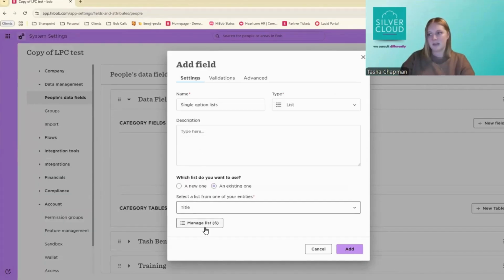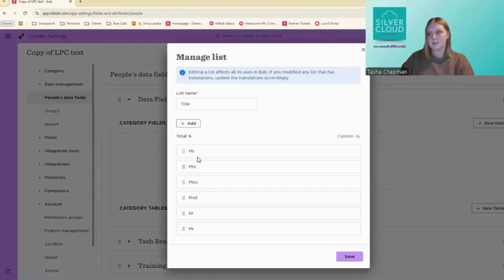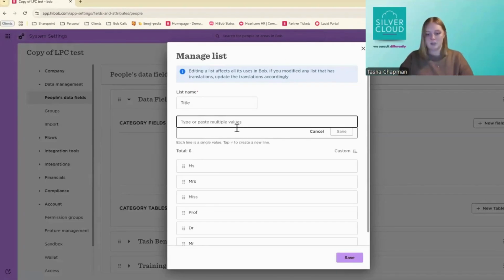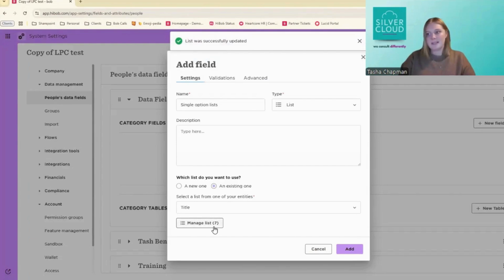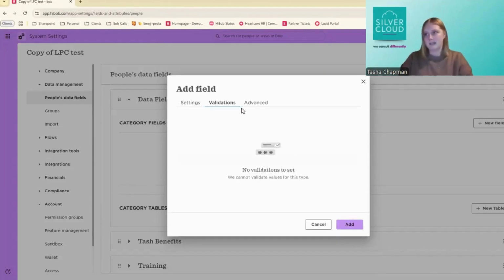So if we go into title, for example, it will then bring us into all of our titles here. And you can add to those lists and make as many as you want here, for example. If I then save that, it's now updated that there were 6 options in there. Now there are 7. Unfortunately, at the moment, we can't validate those.